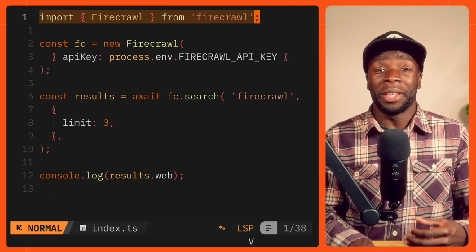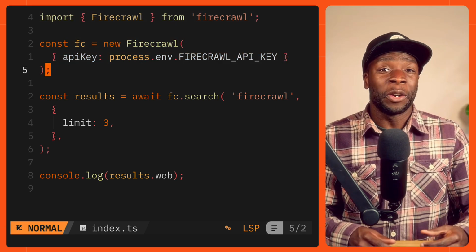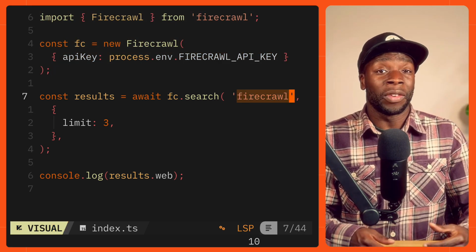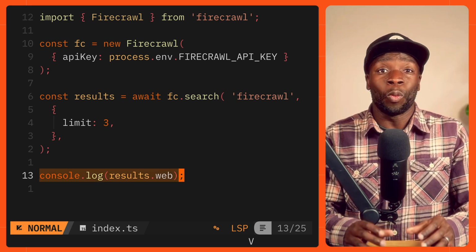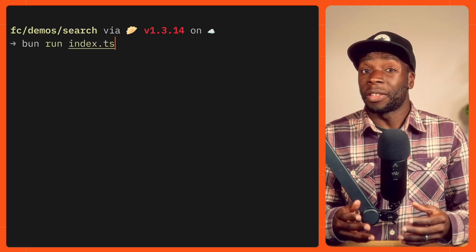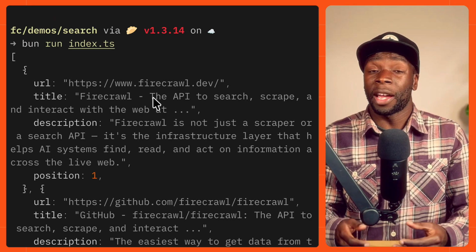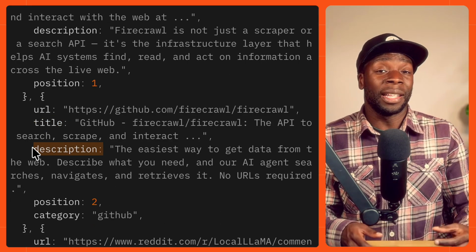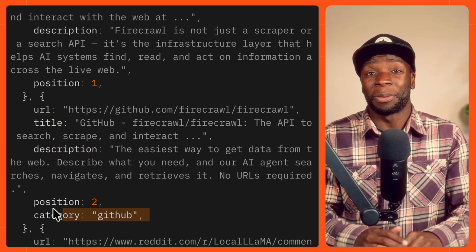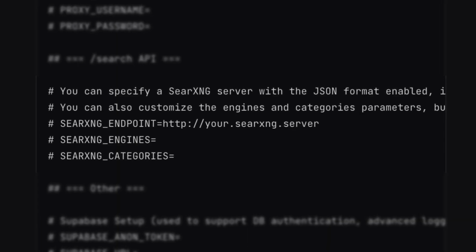So I've set up the Firecrawl Node SDK with a simple search query of Firecrawl, a limit of 3, and I'm console logging the web results. Then when we run this file, the query goes through Firecrawl's cloud backend and returns these results, including title, description, URL, and much more. Note, if you're self-hosting Firecrawl, then you can modify the backend by pointing it to a SearXNG instance. But the search endpoint can do much more than just fetch results.